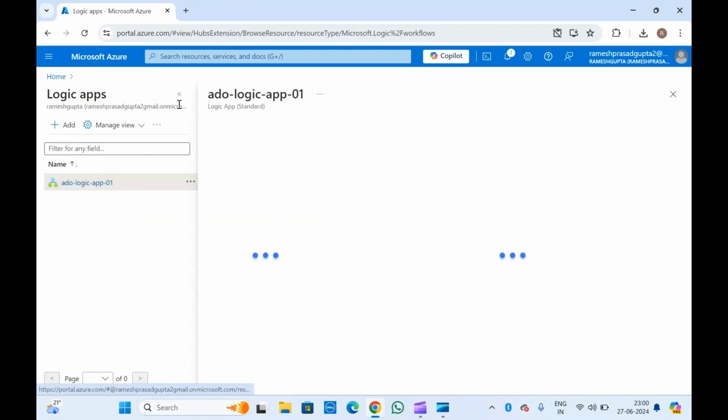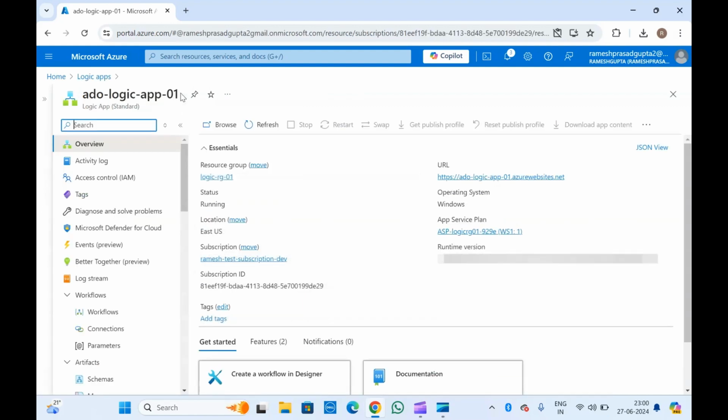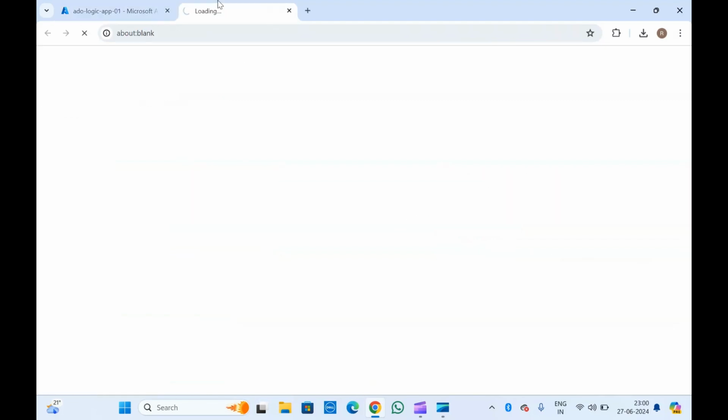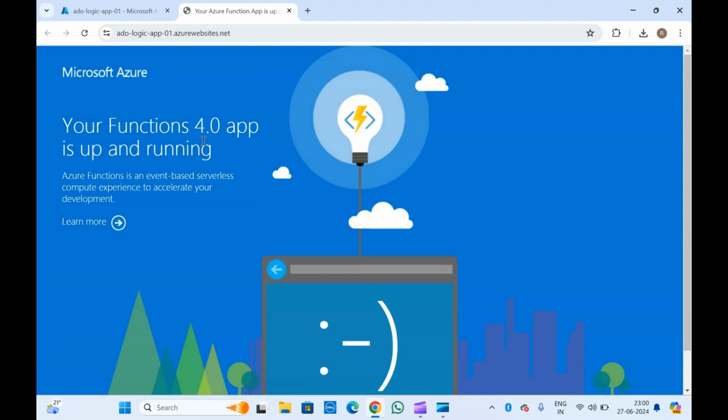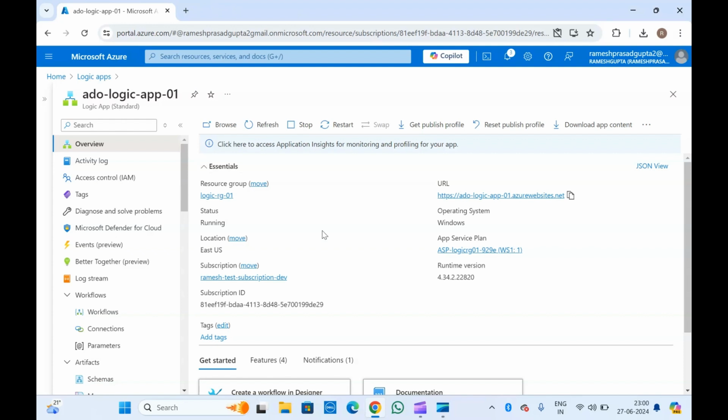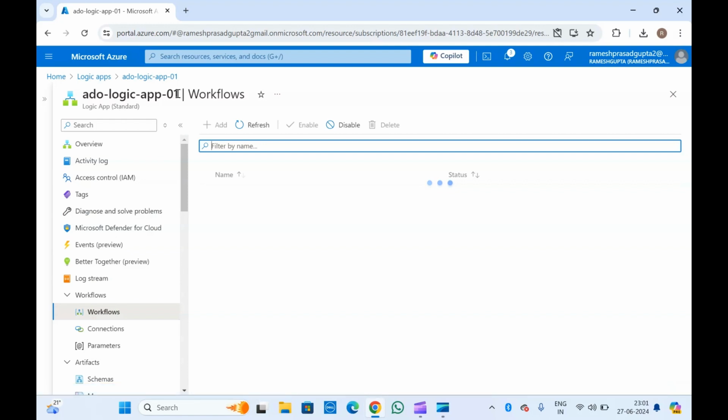So this is my Logic app and you can see this is successfully running. If I open it, you can see this has been running. Your Functions 4.0 app is up and running. So if you go to workflow here, you'll get an option to create a workflow.